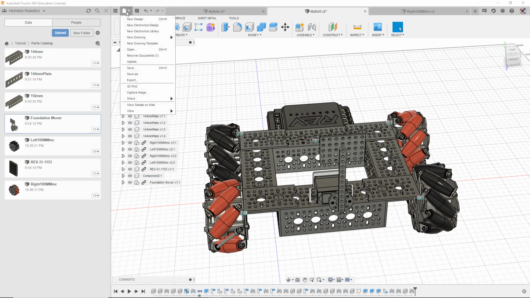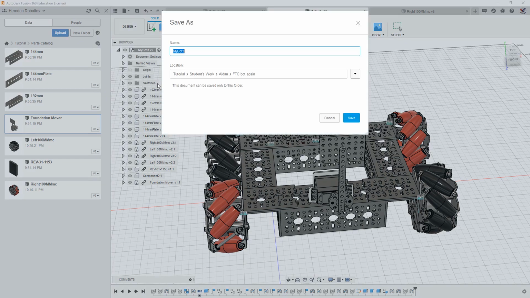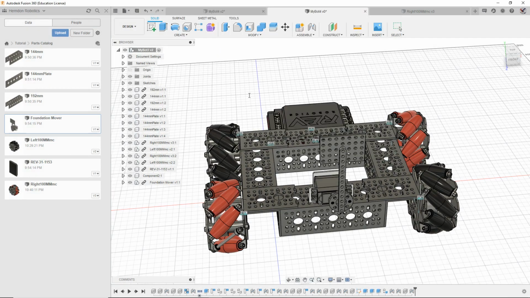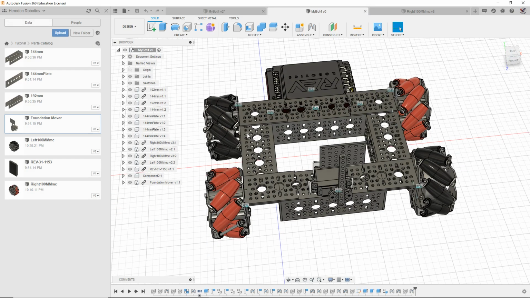So we're once again File, Save As, MyBot 4, and I'd say we're pretty done. Well, what we did in this tutorial was we made the base, and I said, well, don't forget, it has to be realistic.